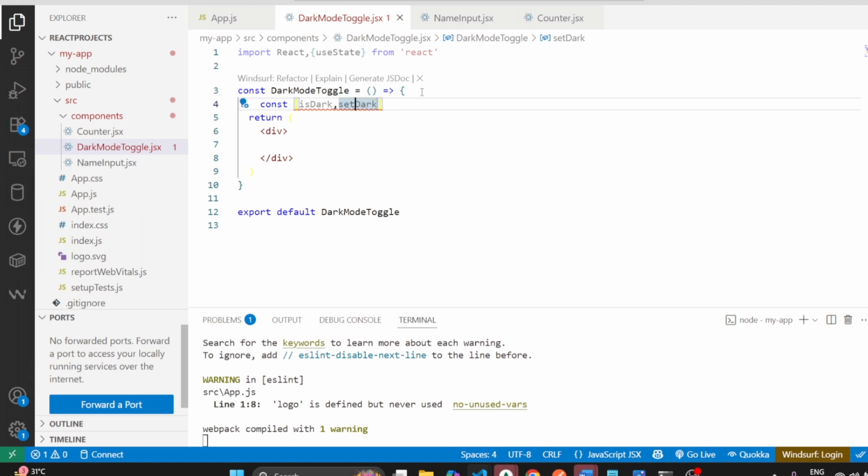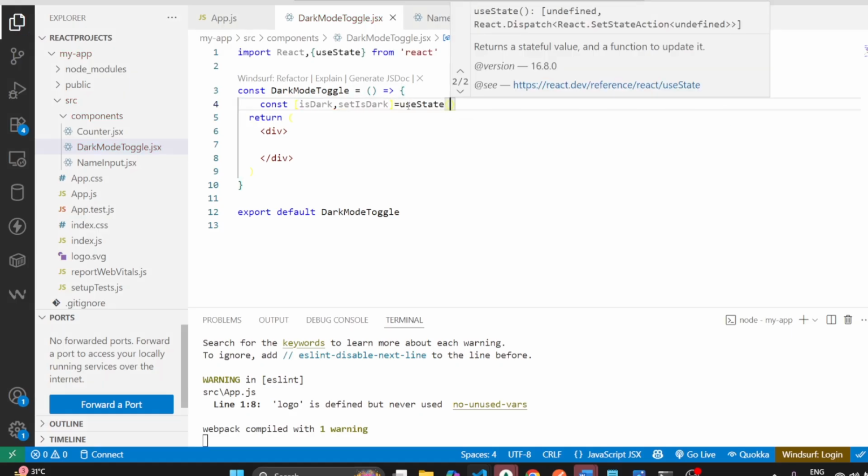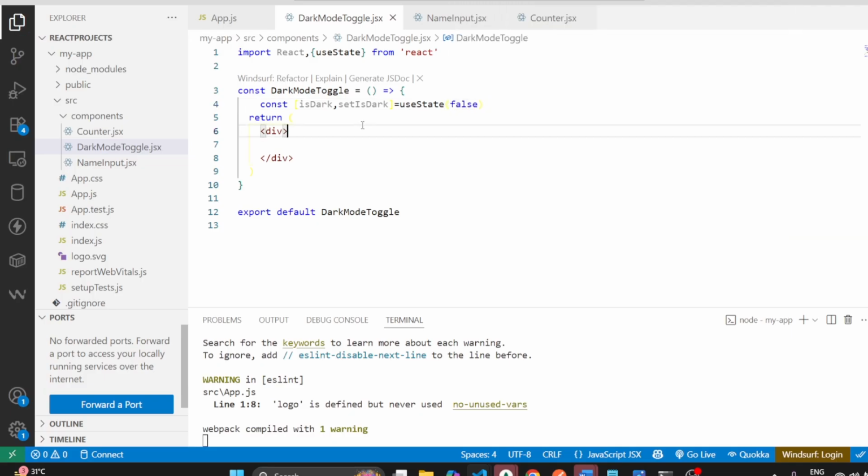Set is dark is equal to, we need to give a Boolean, right? So useState Boolean value means either a true or a false. In this case, I'm initially assigning it as false. So at the beginning, it's false, meaning it's not dark. The setIsDark function is used to flip the switch.